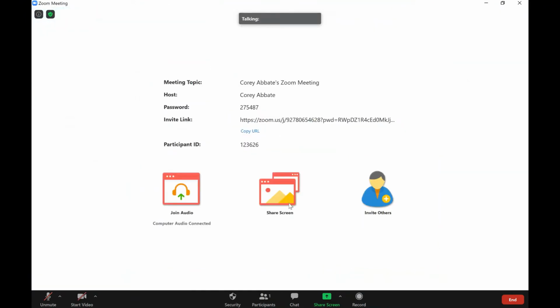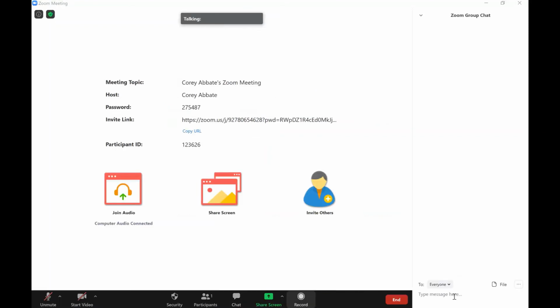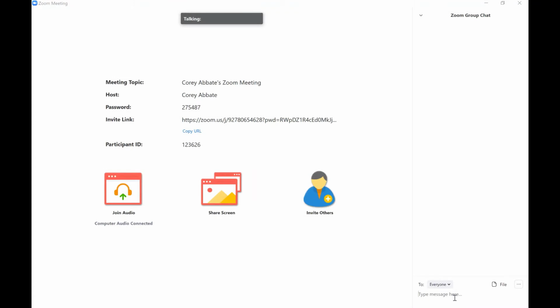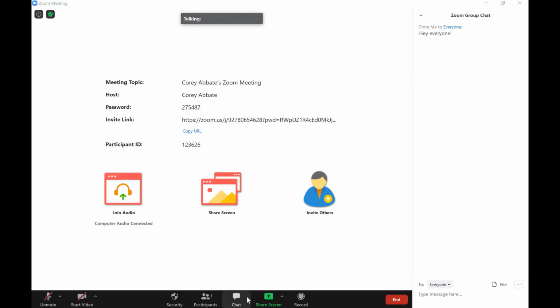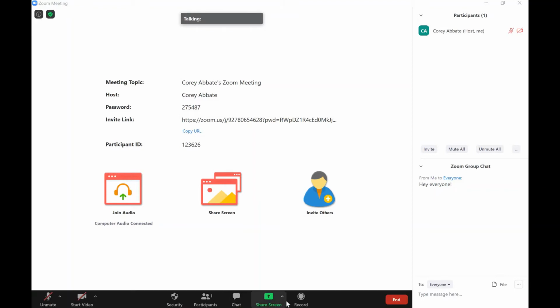Now here you have some other options. If you have your chat here at the bottom of the screen, click on here. It gives you an option on the right hand side for a group chat. You can say, hey everyone, and it'll show to everybody who has the ability to view the chat in the call or the Zoom meeting. You can also see a list of your participants, and you can stack them one on top of the other if you'd like.